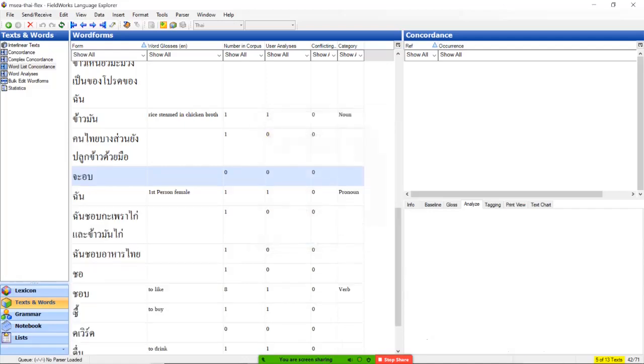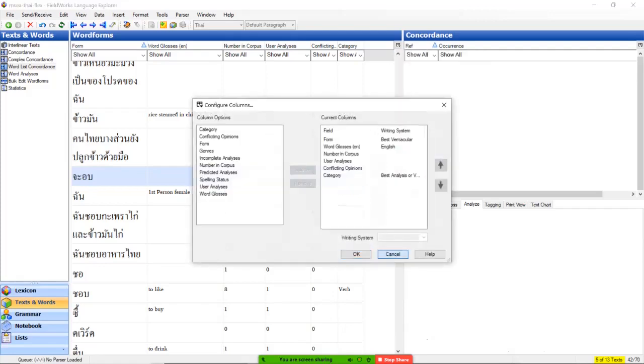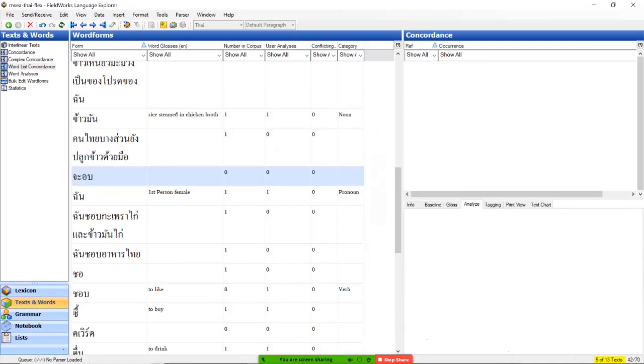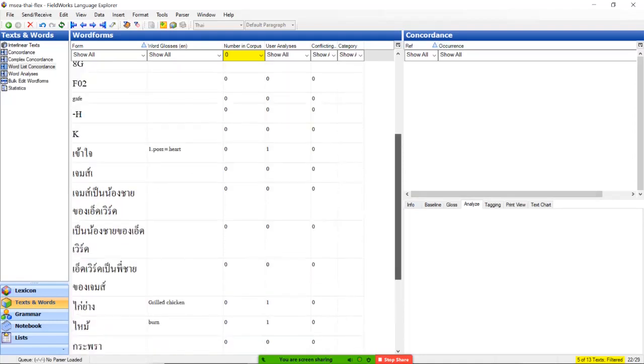So every now and again, you'll want to go through and clean this up. This works a lot like your text and words, or your lexicon, in that you can sort, you can configure the columns similar to what you would expect. So I can actually go through and number in corpus. I can make this 0. These are all the words that have ever been in my text and words but are not there now.